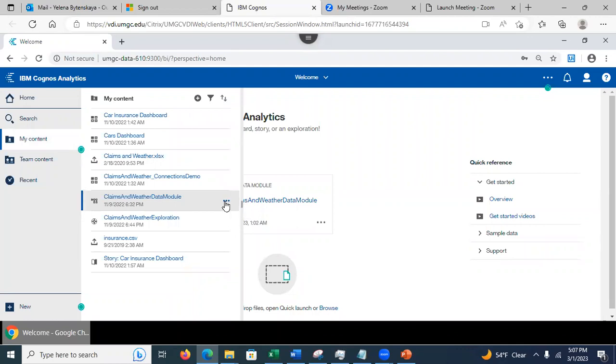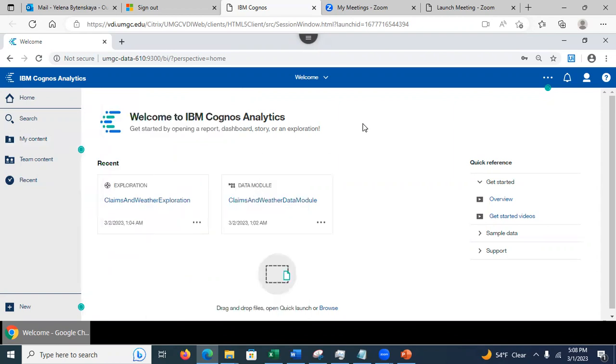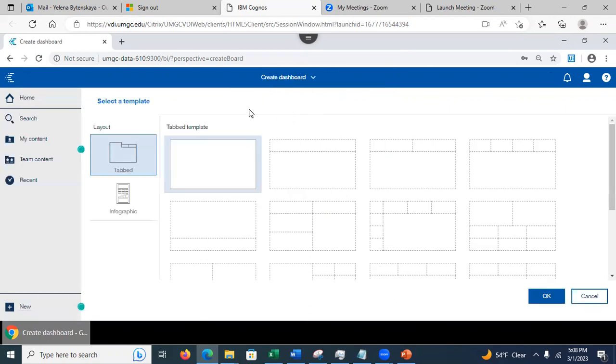You can click here and it will open up the context menu if it cooperates. It's a little slow. But clicking here opens a context menu, and then you can click on create dashboard. Now, there are several types of dashboards here. Oops. I should have selected the create dashboard. Oh, here, create dashboard. There we go.